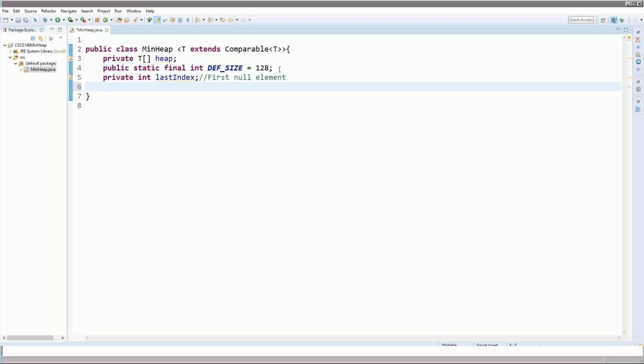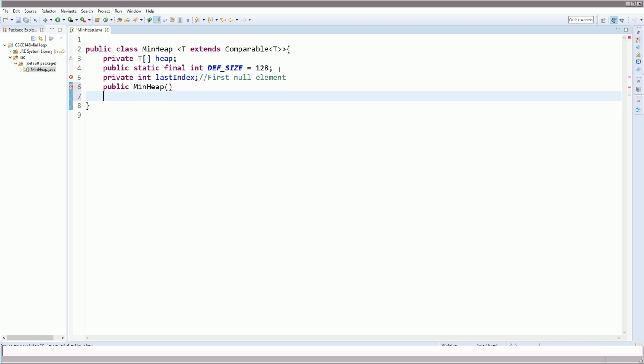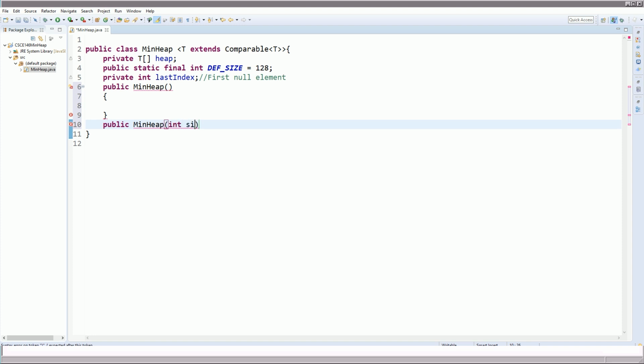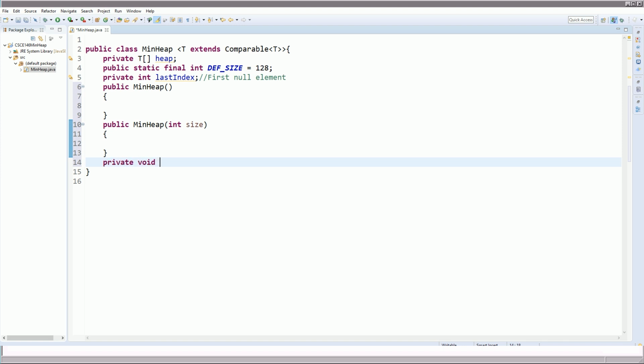Now we're just going to create some constructors. Public MinHeap, here's our default constructor. Then we'll create another public MinHeap, and our parameterized constructor is going to take in an int size. Then I'm going to create a private void initialization, init, given an int size.